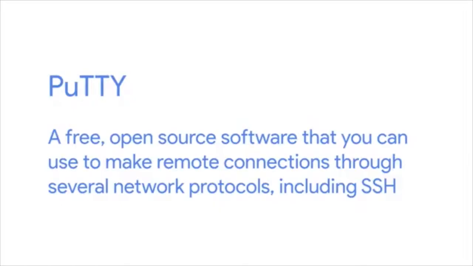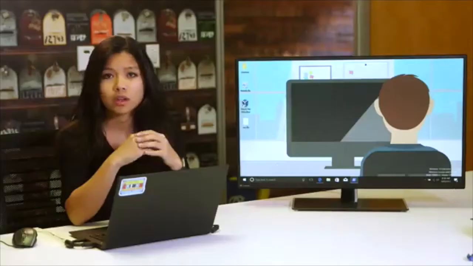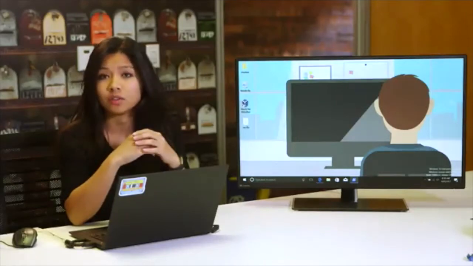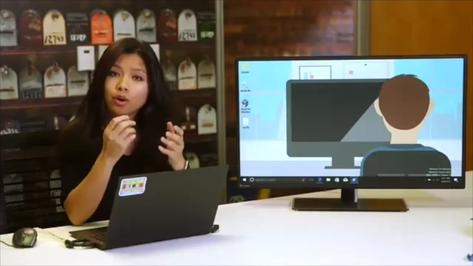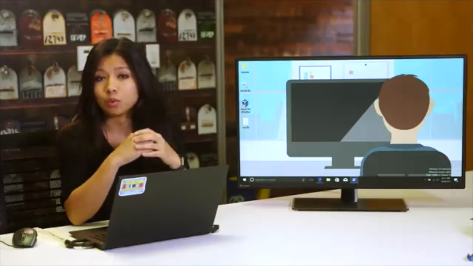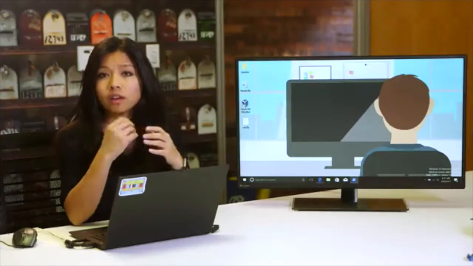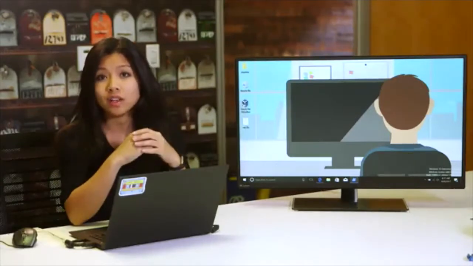PuTTY is a free, open-source software that you can use to make remote connections through several network protocols, including SSH. You can visit the PuTTY website to download the entire software package with a Microsoft installer. Those are the MSI files we talked about earlier. Or you can choose a specific executable which provides the functionality you're after, like putty.exe. The PuTTY downloads page is linked in the next supplemental reading in case you want to check it out.